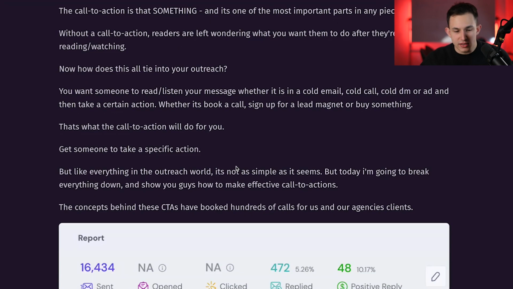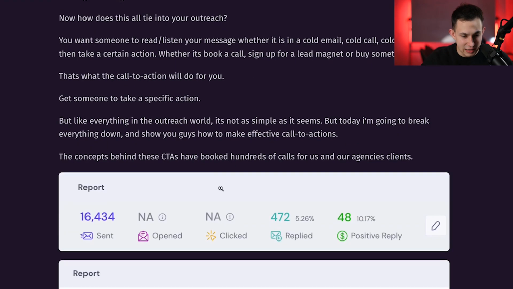Now, like everything in the outreach world, it's obviously not just as simple as that. You can't just say, here, buy this thing, and all of a sudden, you're a millionaire because everybody bought your product. That's not how it works. Everything is a lot more complicated than it seems. But today, I'm going to do my best to break everything down. I'm going to share everything that I know. I'm going to share the very information that I paid thousands of dollars to learn, and the same information that I'm using right now in my lead generation agency, Borks, to get results like this, right?